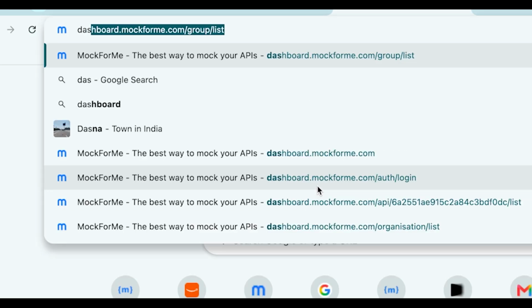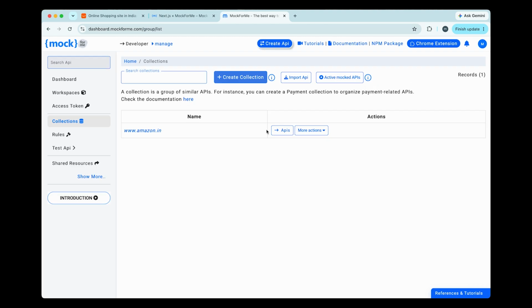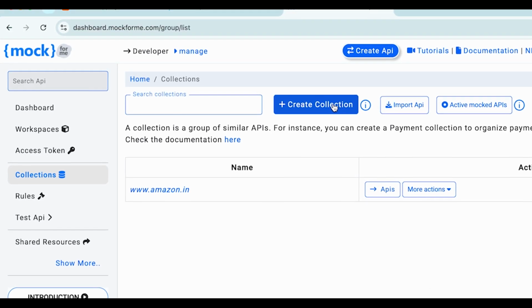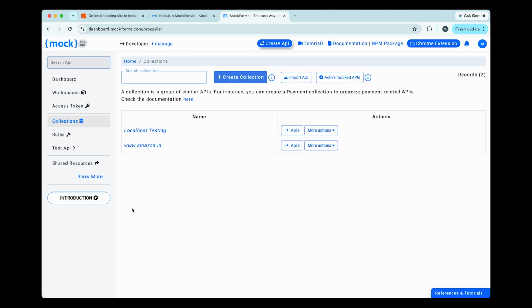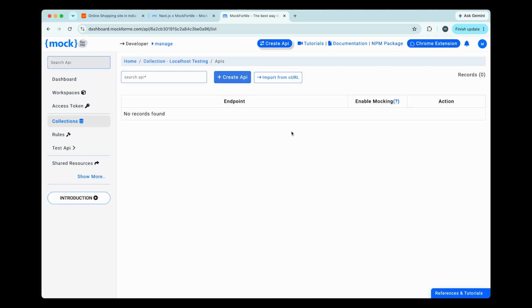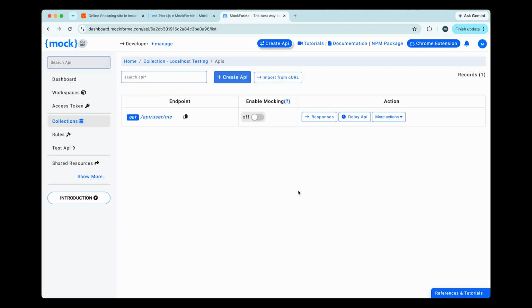Now, let's create mock responses for these APIs using the MockForMe dashboard. First, create a new collection called localhost testing. Next, create a new API for the get /api/user/me endpoint within the collection, and then click Save to create the API. Next, turn on the status toggle to activate it.